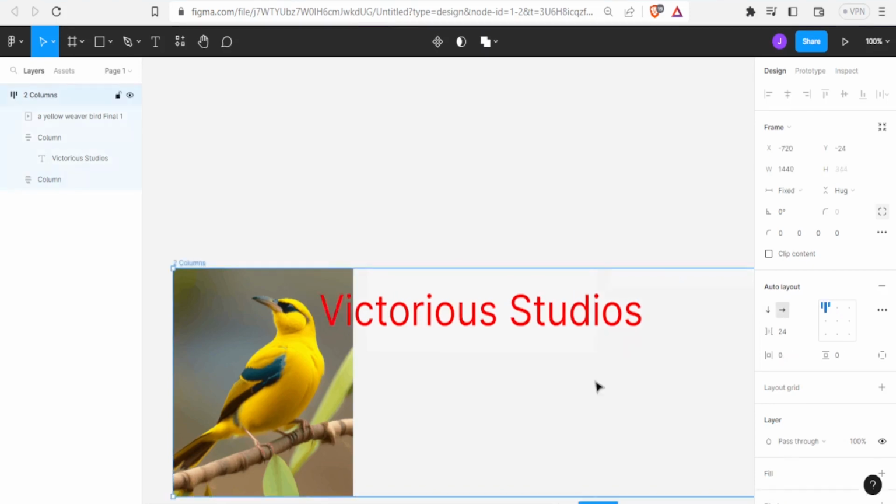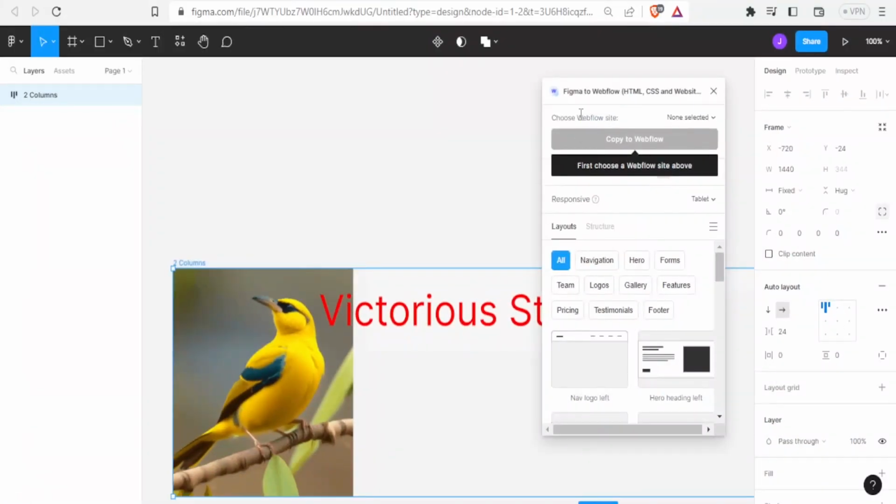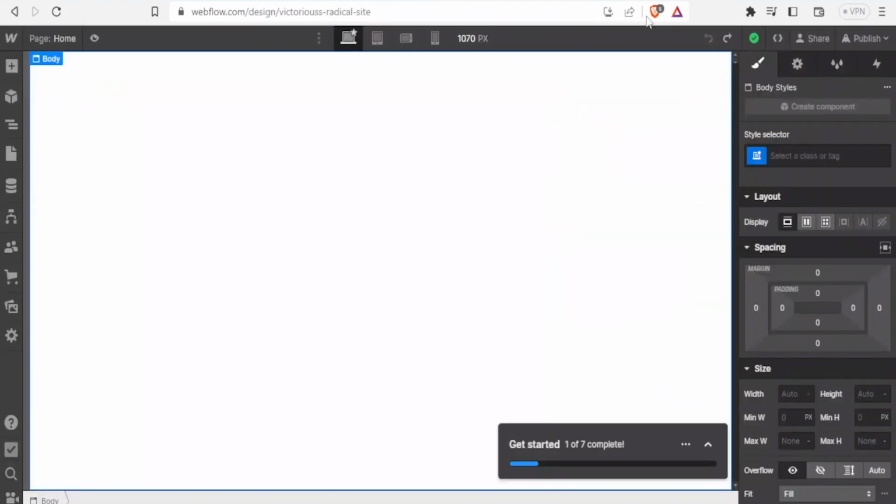So now assuming I put all the details that I need here, I'll simply come and click on the upper left corner. I'll click on the columns just once so that I can have everything selected. Then I'll come back here and click on plugins and then click on Figma to Webflow. Then on this side now, you notice we can choose the Webflow site. Remember here, I already have my Webflow site, which I have called Victoria's Radical site. That's the site I have here.